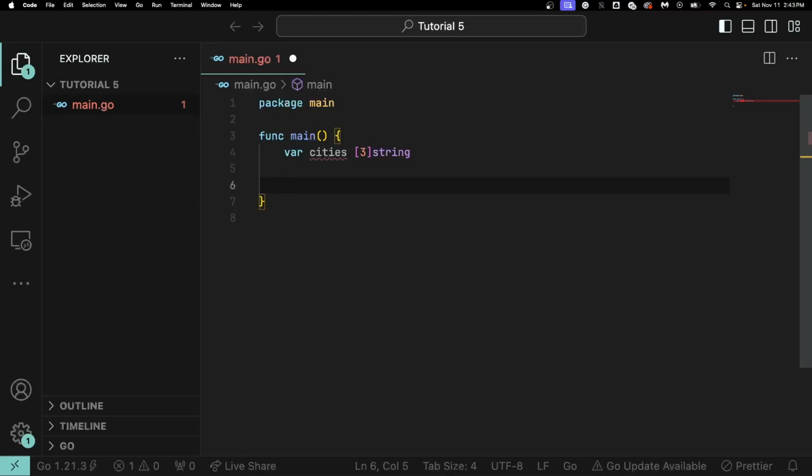So each position in the array has an index. The first value in the array has an index of 0. The second value has an index of 1, and so on.